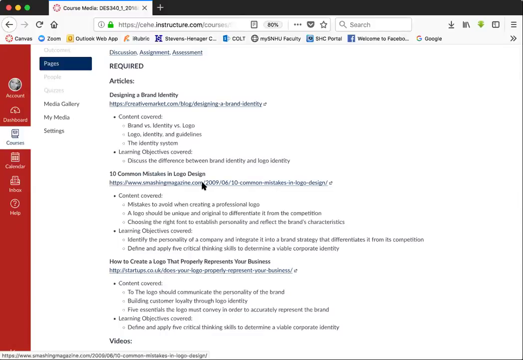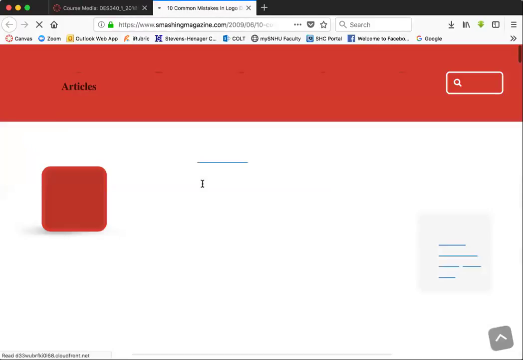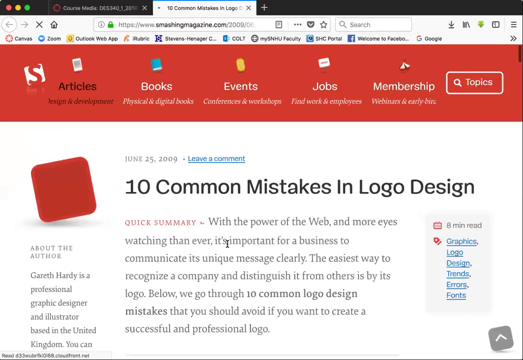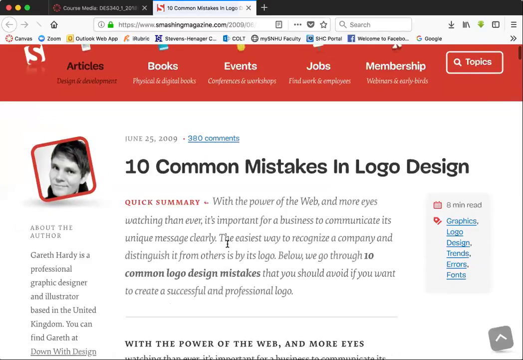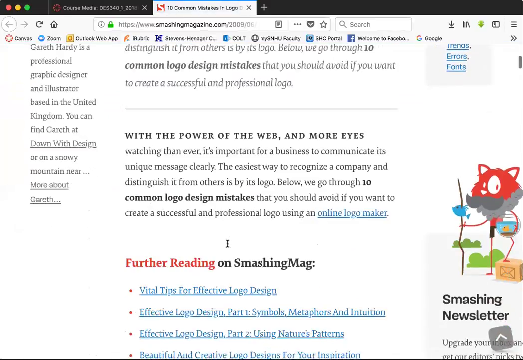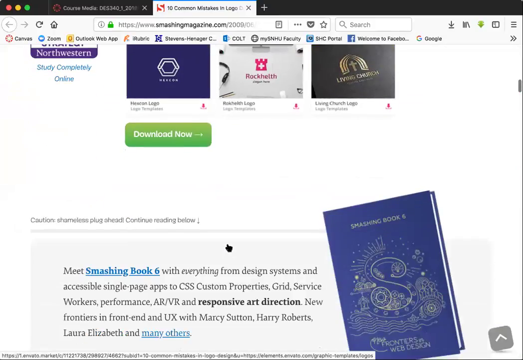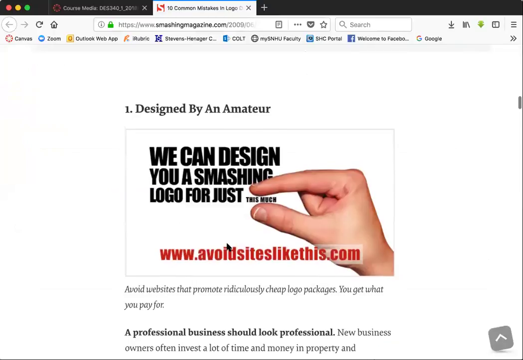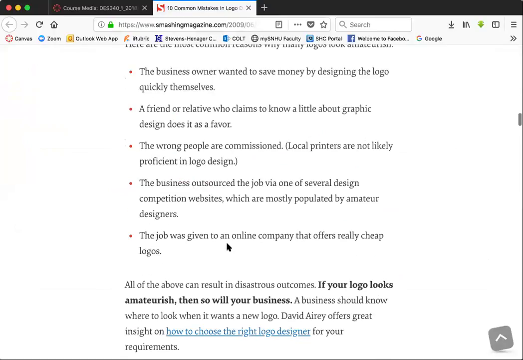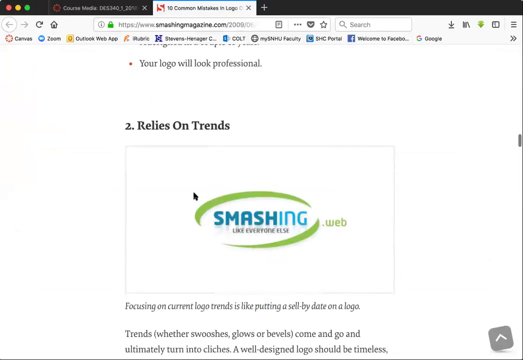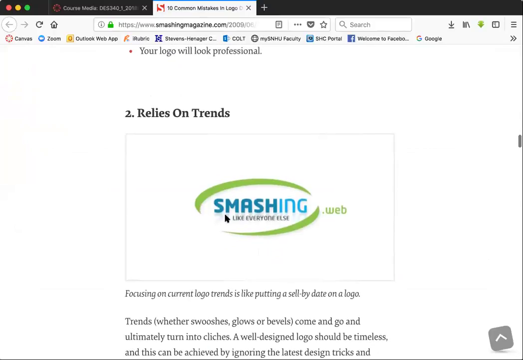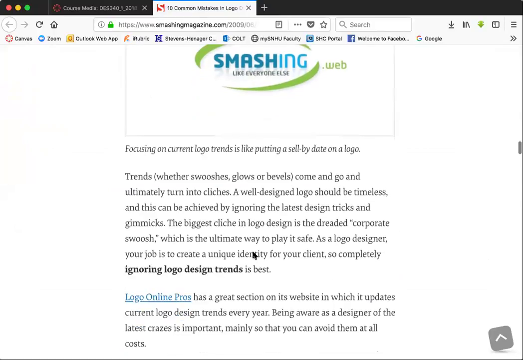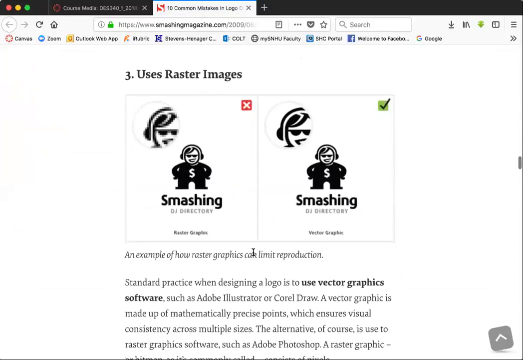Another article in here, 10 common mistakes in design. This is a neat article to read about, because it tells you the mistakes. So it's nice to know the mistakes so we don't do them, right? So, designed by an amateur, you can read more about that. That's mistake number 1. Mistake number 2, relies on trends. We talked about this yesterday too. The cliche type of look. Number 3, uses raster images. We talked about that yesterday as well.